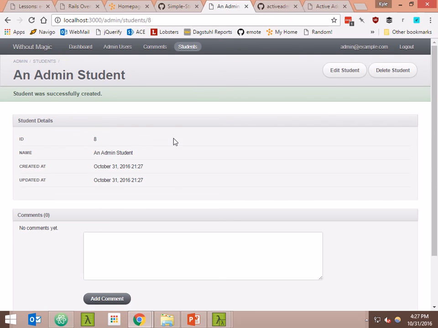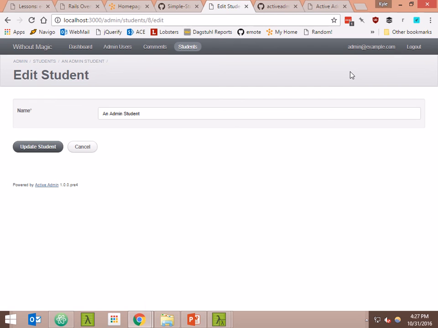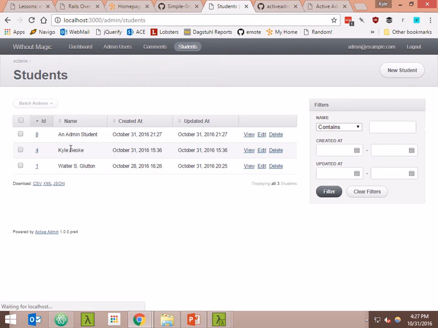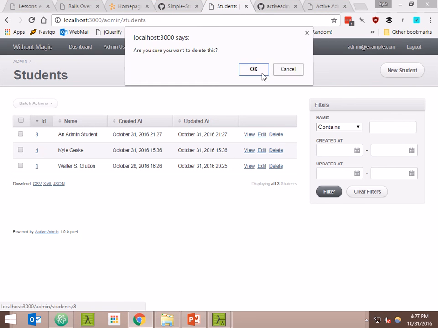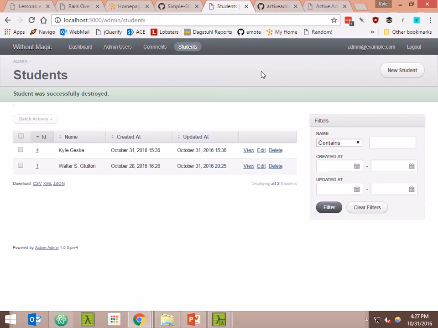Create that student. There it is. I could edit that student. I could delete a student from this list here as well. So all of the things that we implemented today by hand, ActiveAdmin just builds them for us. So release the magic again.